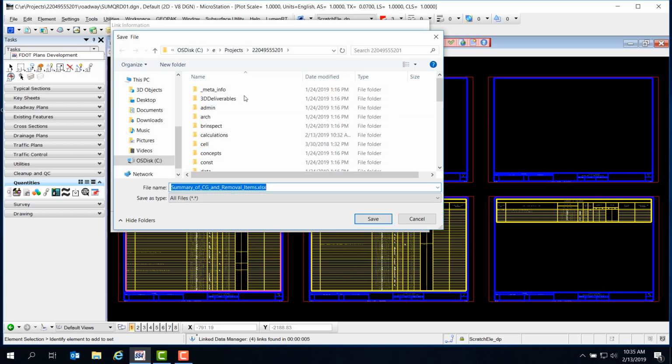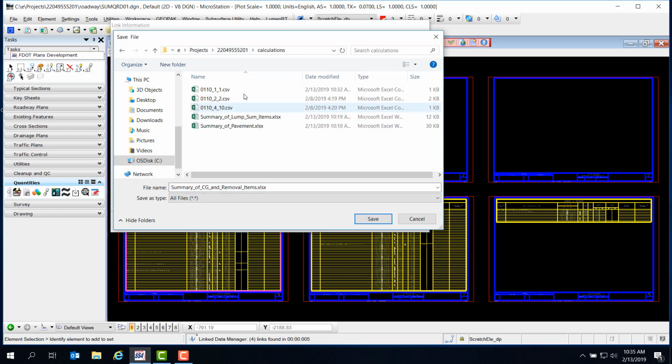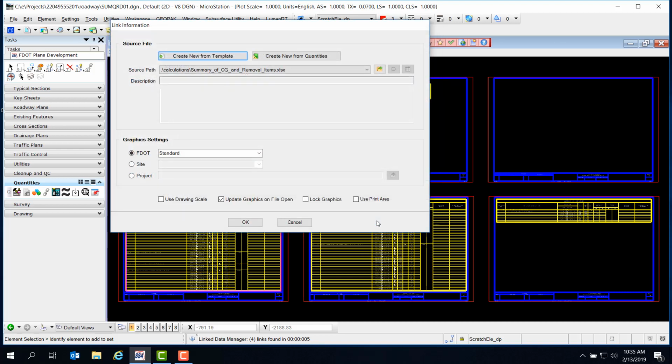Check the project path and select the Calculations folder. The file name is good, so click Save. We want to enter removal items in the description line, and select the worksheet box 1. All the other settings are good, so click OK.